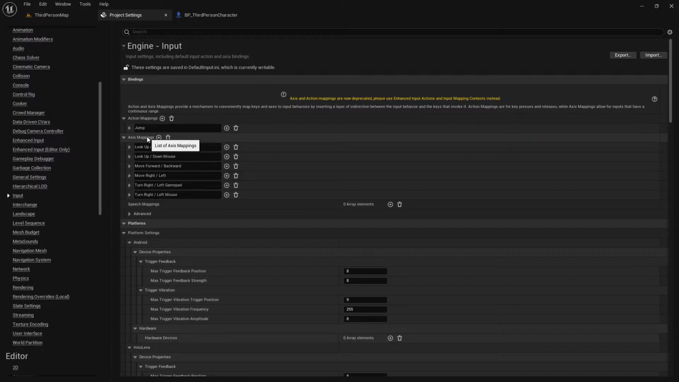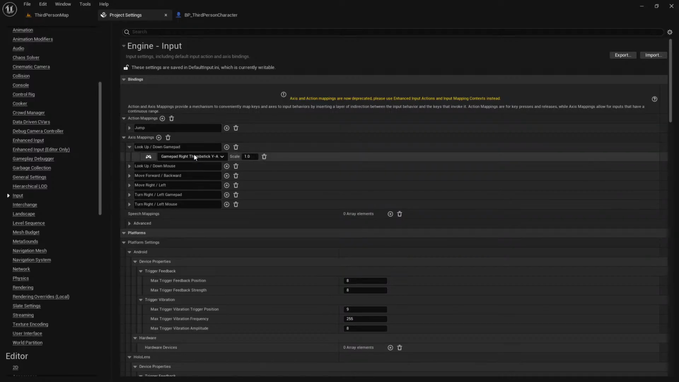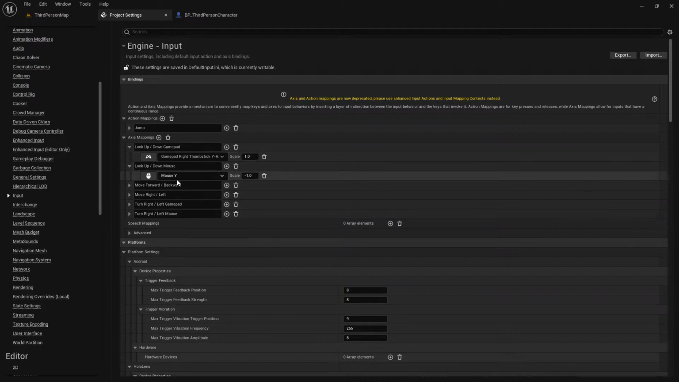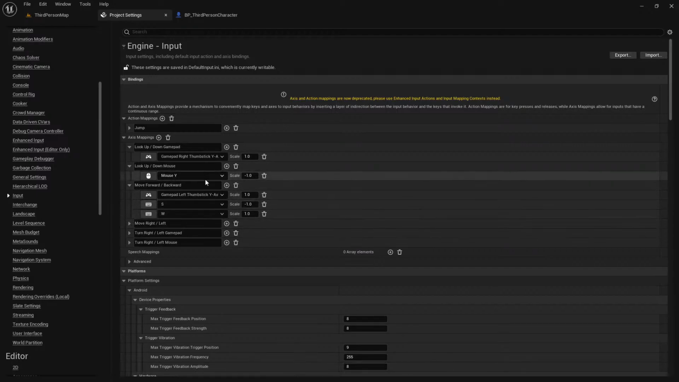What axis mappings are is mostly related to a range of values. So this would be like your mouse axis, which can move on both the x and y axis. It can look up and down, meaning x or y axis. Here you can see this is for the gamepad, and this is for the mouse Y. Look up and down means mouse Y. And this is like all of the old ones.